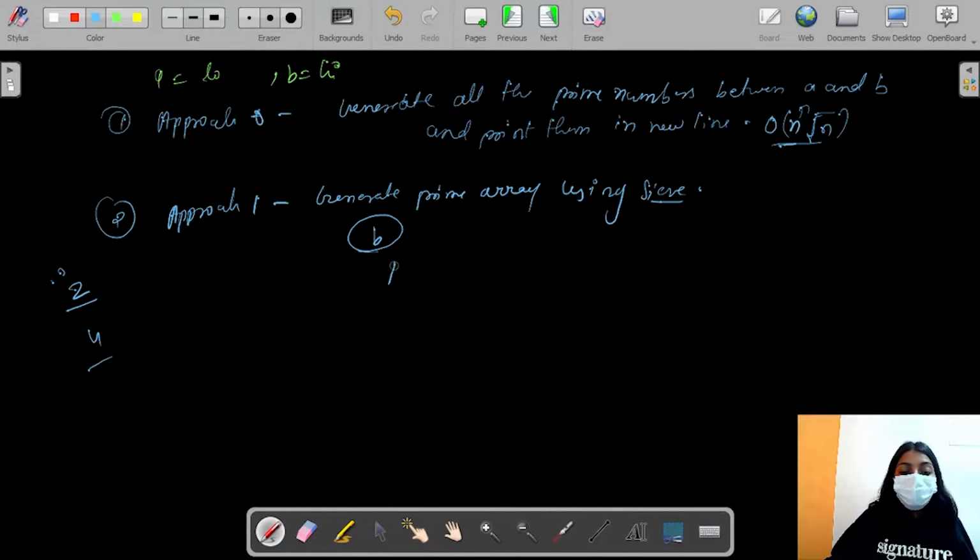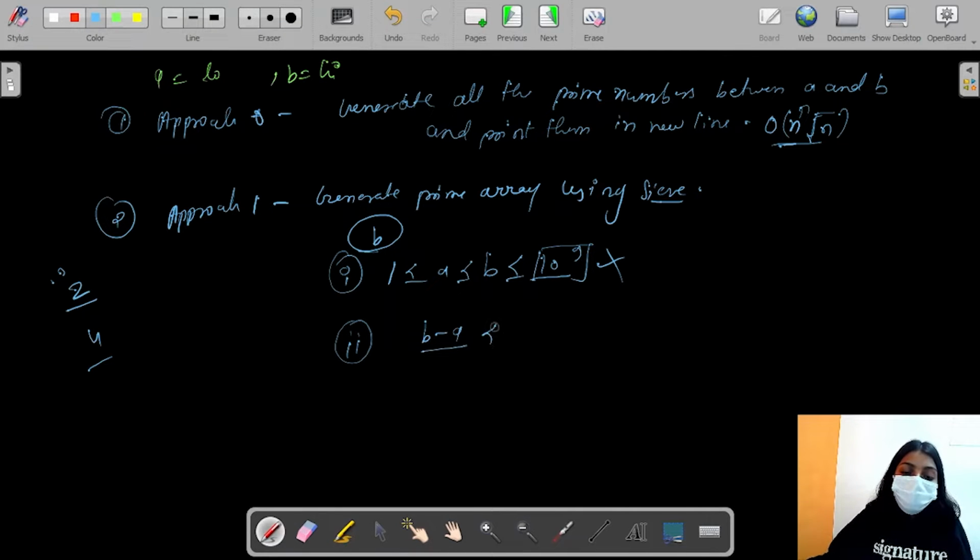Here the constraints are that a lies from a to b, and b is up to 10 raised to the power 9. So if my b is 10 raised to the power 9, then I have to create an array of size 10 raised to the power 9, which is not allowed. We cannot do so. The second constraint that I have is that b minus a is less than or equal to 10 raised to the power 5. It says the difference of my lower range and my upper range is at most 10 raised to the power 5. So I am going to use this second constraint.